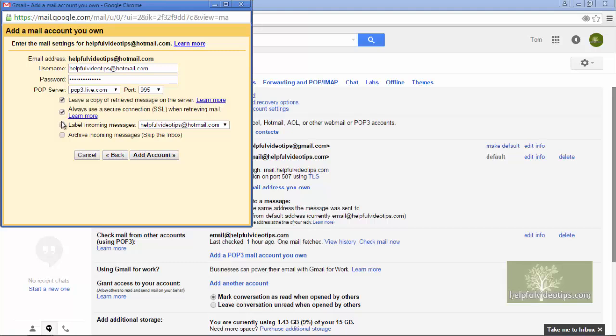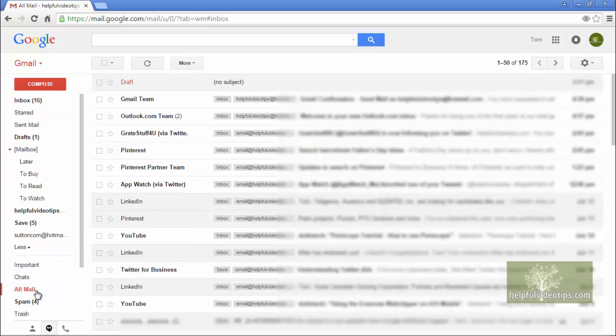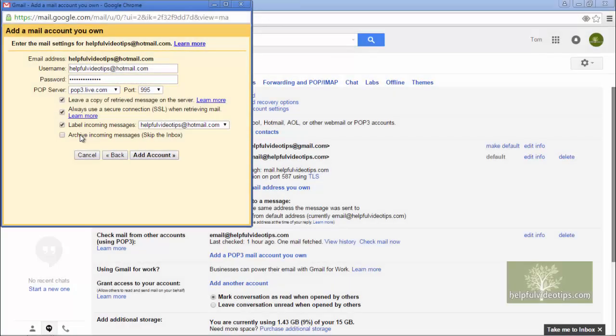This keeps the information inside your email protected when retrieved, so keep this checked unless an error prevents you from doing so. Label incoming messages puts a label in front of each email so you can see which account the email was sent to. Archive incoming messages uploads your email but doesn't show it in the inbox. To see it, you would select All Mail from the folder list on the left under the Inbox folder. Once all of the information is correct, click Add Account to continue.